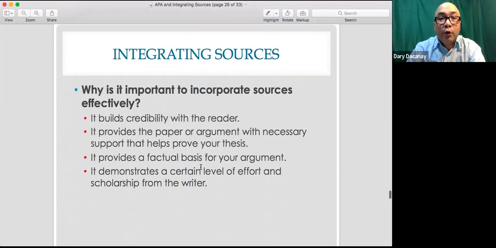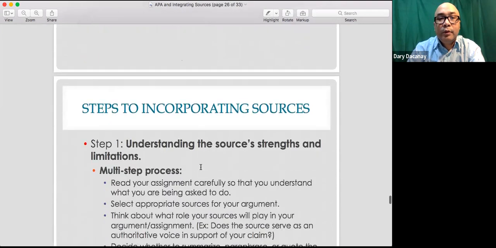Now, integrating sources. Why is it important to incorporate sources effectively? It builds credibility with the reader. It provides a paper or argument with necessary support that helps prove your thesis, and it provides a factual basis for your argument. So it demonstrates a certain level of effort and scholarship from the writer.